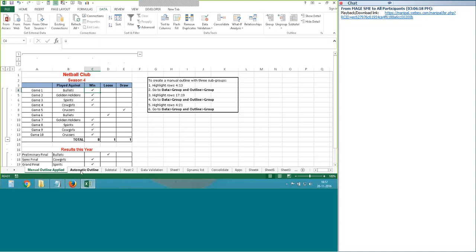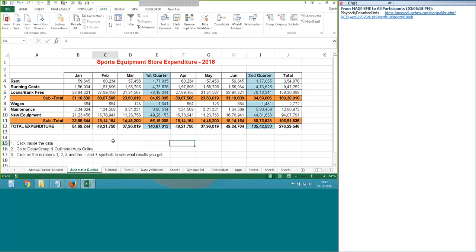So this is manually created outlines. Accordingly, we have one more thing, automatic outline, on one more sheet. Here we can also create step by step like the manual one, but here we can apply the automatic outline straight away because the data is nicely aligned. How nicely aligned? These are the row labels, January, February, March, and data. January rent, January running cost, and loans and bank fees. Similarly February rent, and whenever we say January, February, March, first quarter data ends here.